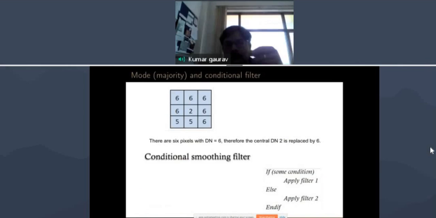And then you can have a mode filter. For example, in this image, the center pixel value will be replaced by the majority value. Here, the majority value in this 3 by 3 neighborhood is 6. So the center pixel value will be replaced by this 6 value.